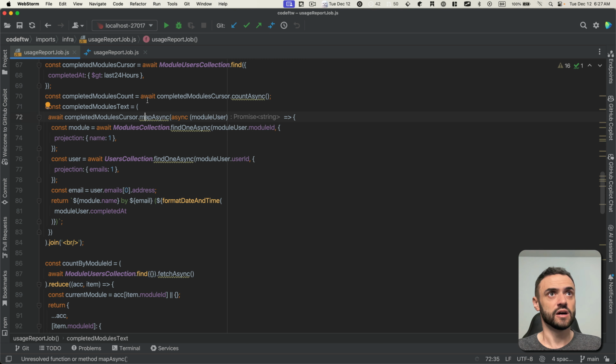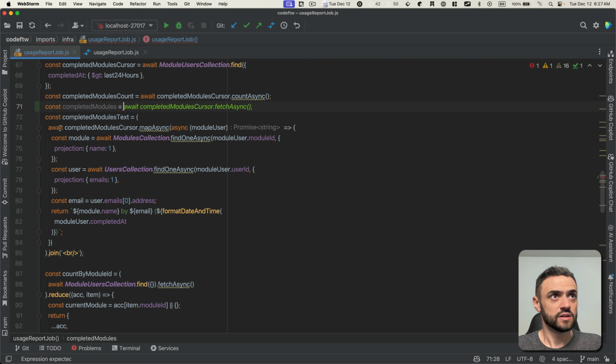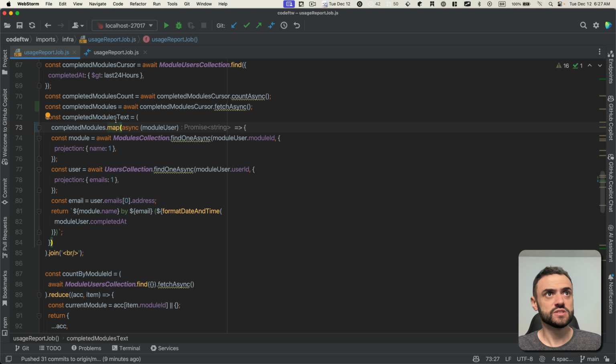So this code now is here, but instead of fetching first, I could keep the old code. The old code was like this, completed modules. And then I could do a fetch async, and then this code would work fine without this await here. And I could use a regular map. I don't remember because I did this a few weeks ago, but for some reason, I just extracted this code and transformed it directly to map async.